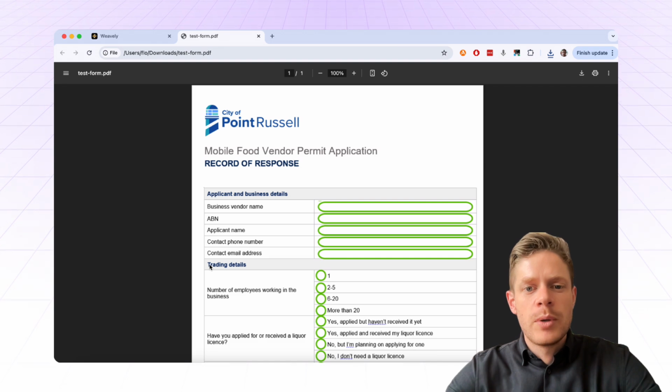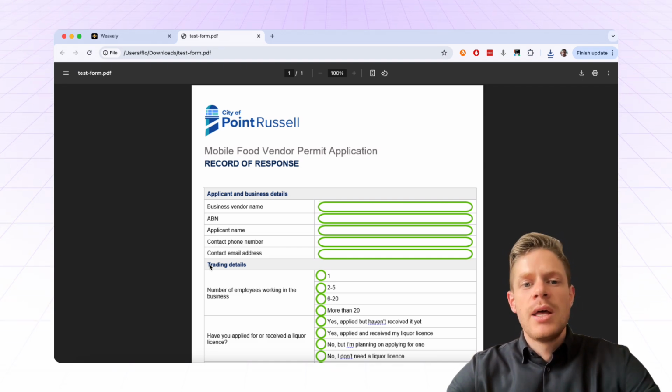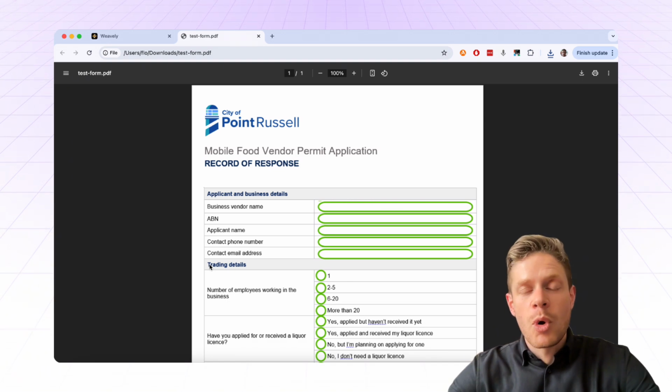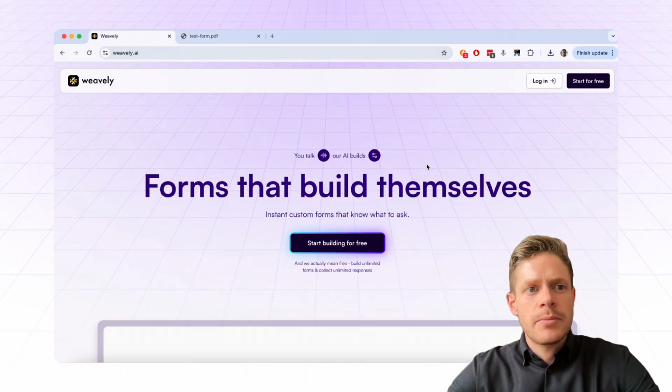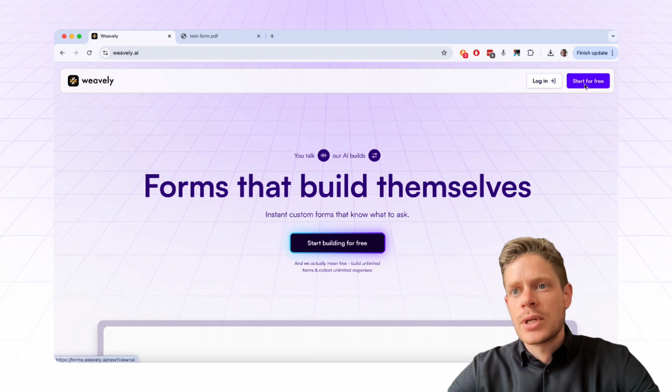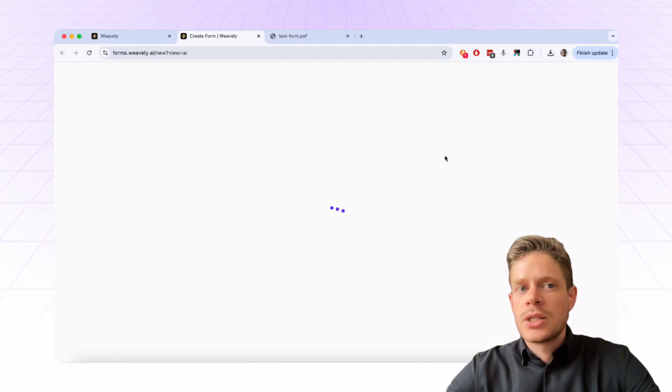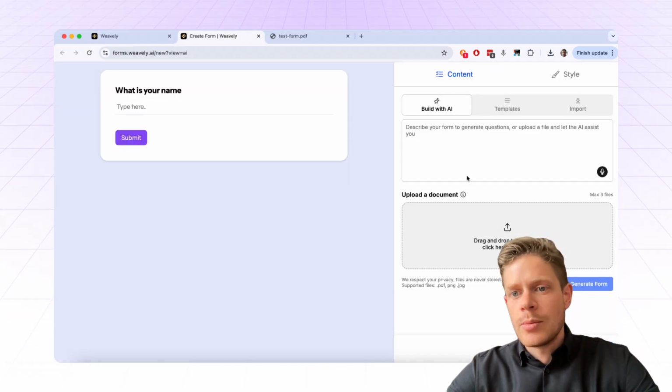We want to turn that into a fillable form that we can send online to people, have them respond to it with their mobile phone or on desktop, gather all of the information in a Google Sheet, and get an email every time one of those mobile food vendors actually applies for the permit. So we're going to use Weebly.ai. This is their landing page.